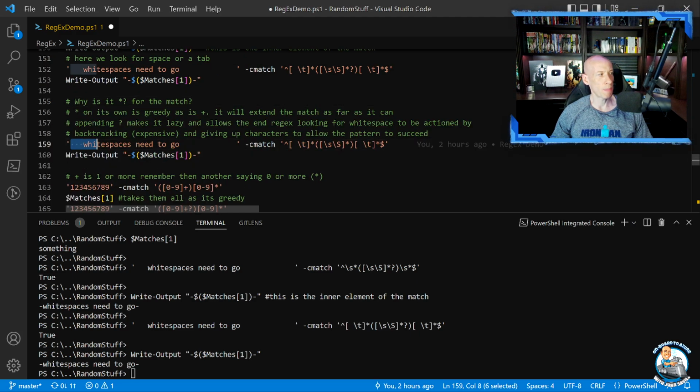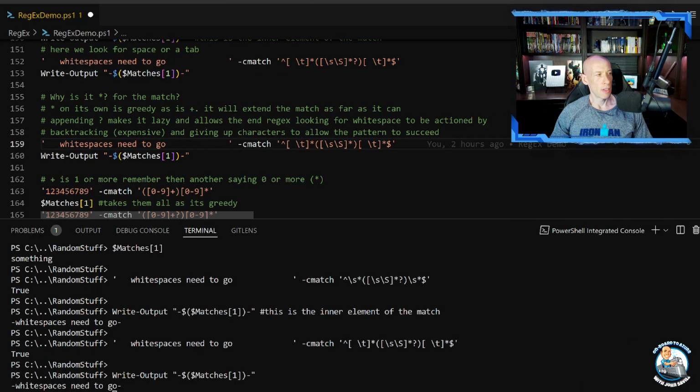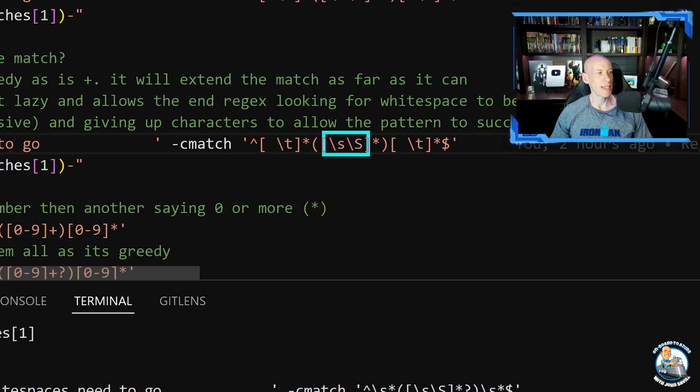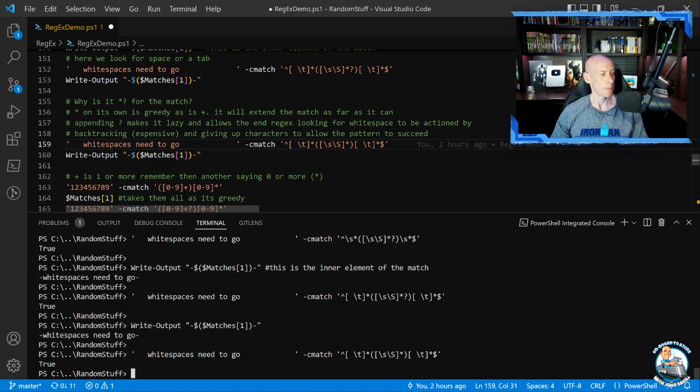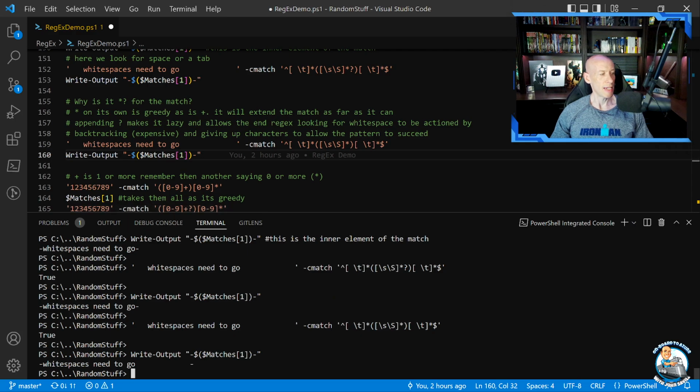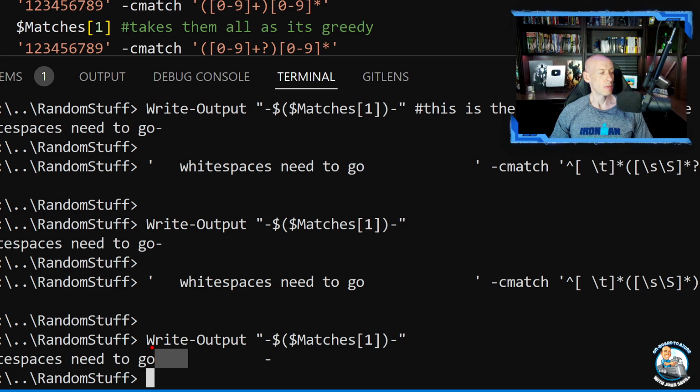Let's go back to our "whitespaces need to go". Remember, what I'm matching on is white space and non-white space. And then I want it to go and find spaces and tabs. But a space and a tab is part of what we're matching on. So if I just did my star character here without the question mark, it's greedy. It's going to go as far as it can. So if I run this command, it didn't get rid of the trailing white spaces. They're still there because it was greedy.